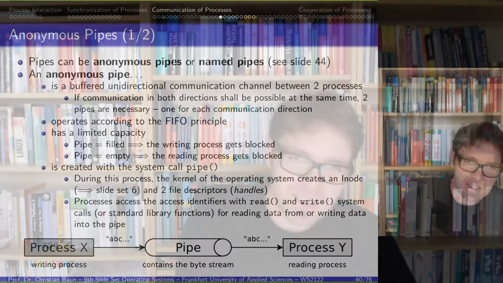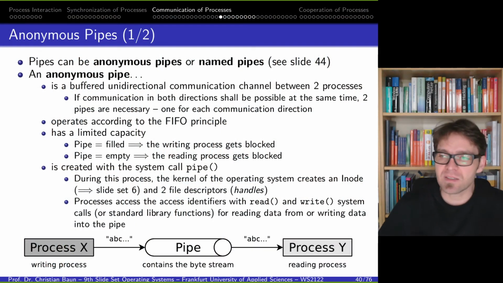So next we discussed the message queues. Message queues is also quite an old inter-process communication method, and so we have two methods left. One is the pipes, and the other one are the sockets.